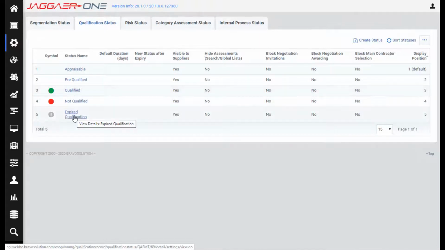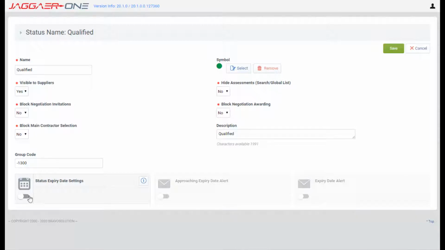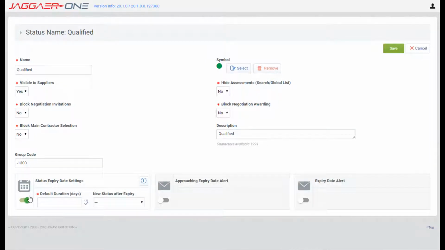As you can see here, we've already created a status called Expired Qualification. We will use this as the landing status, which is the subsequent predefined status for a status. In this case, it'll be the landing status for the qualified status. To set the new status after expiry and associated alerts, open the status and click the Edit button. Scroll to the bottom and activate the Status Expiry Date settings. Specify the default duration for the qualified status in days, as well as set the new status or the landing status.